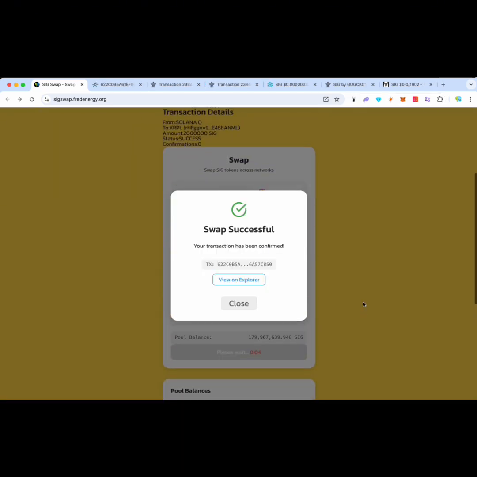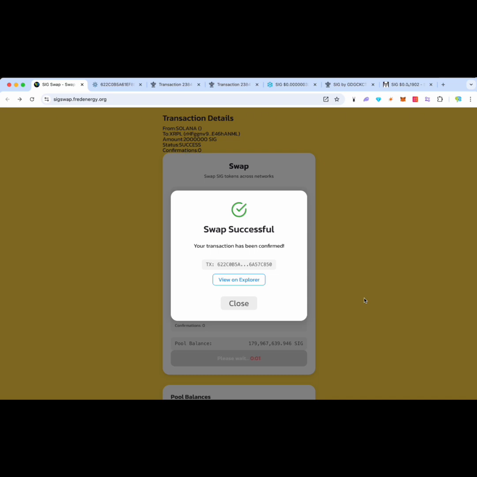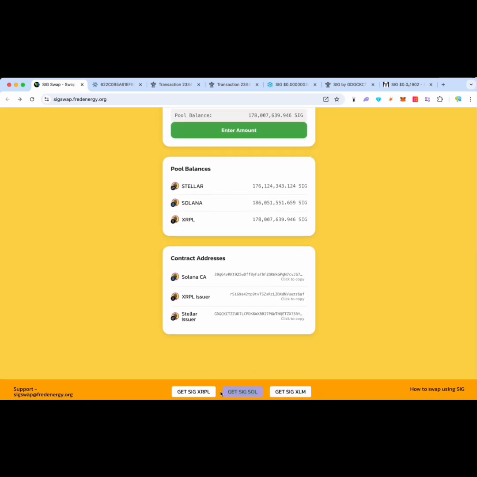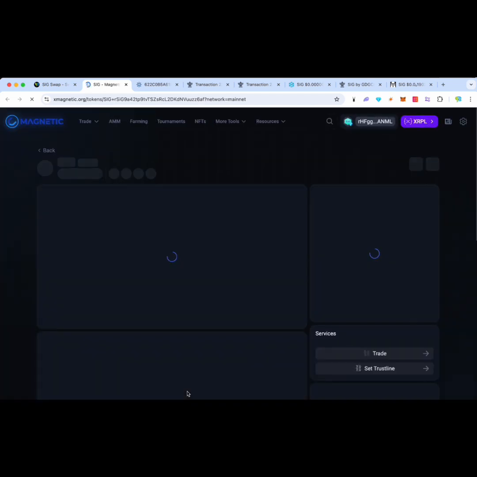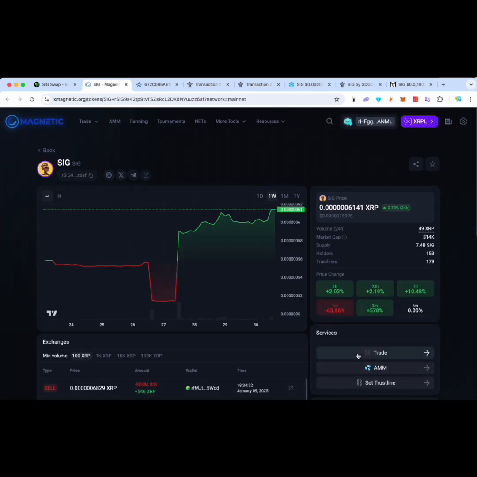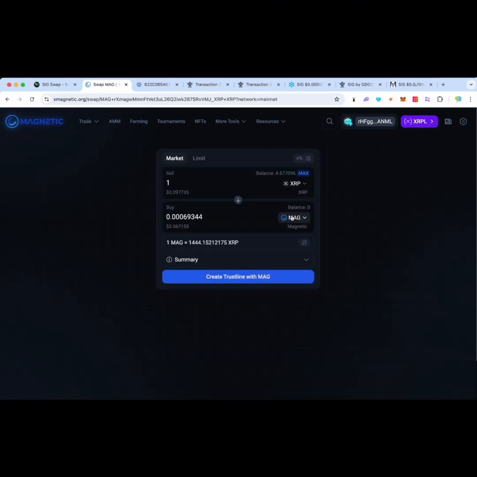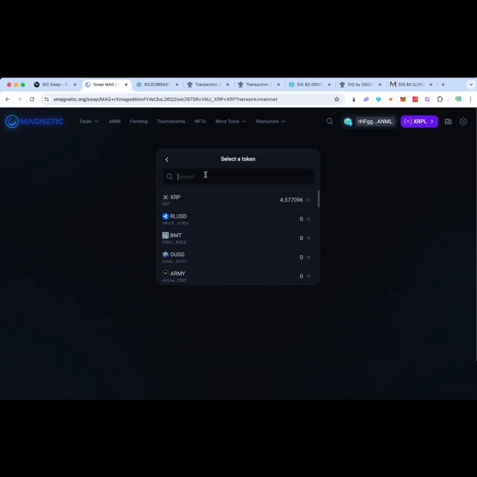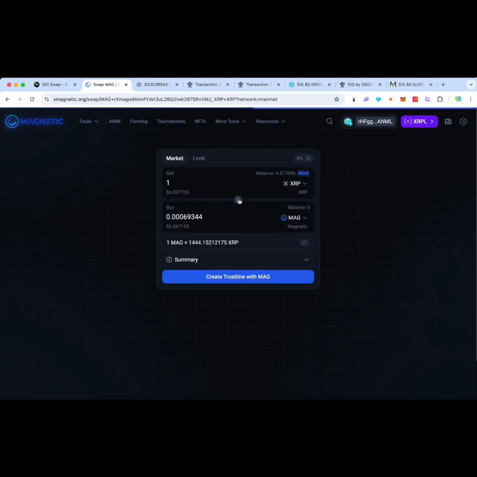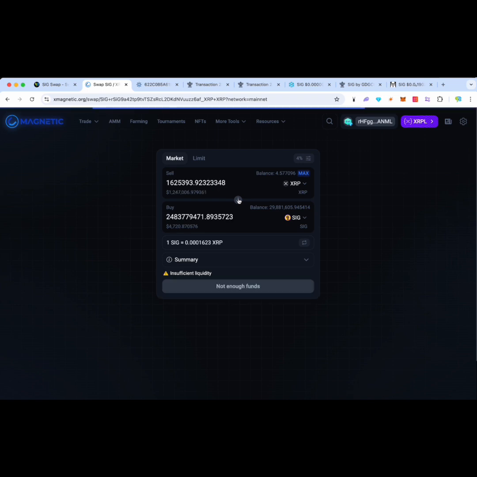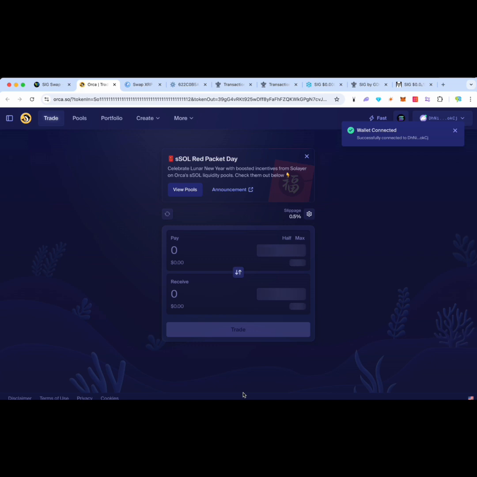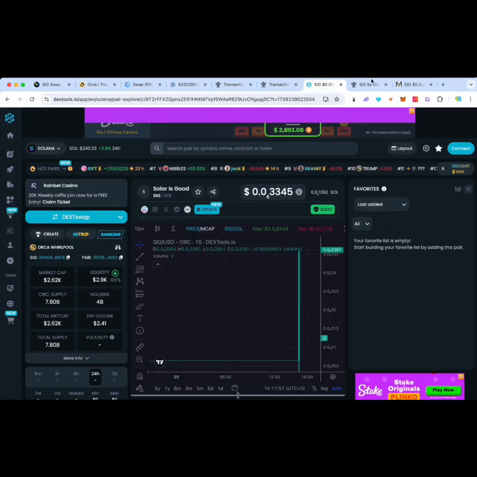To get SIG tokens on each network, just follow the links at the bottom of the page. For instance, to get XRPL SIG tokens, that'll take you to Magnetic, where you can swap. And we just need to put in the contract address, or just type in SIG and swap XRP to SIG. For Stellar and Solana, it's the same process. Just follow the links at the bottom of the page and swap into SIG, or you can swap out of SIG.